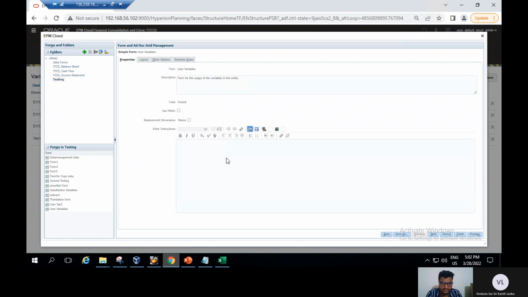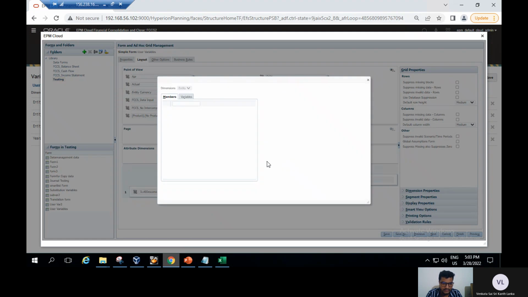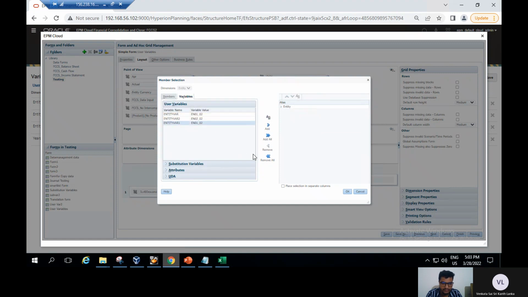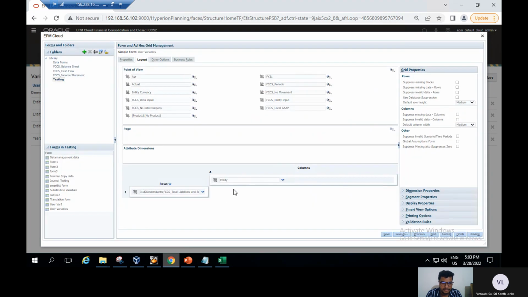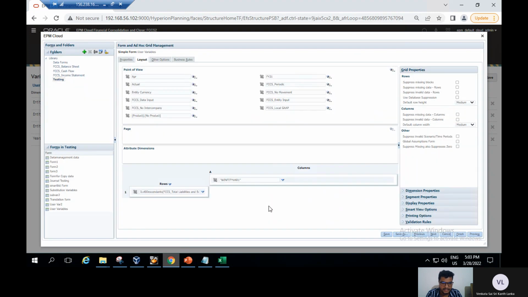We will go to the layout and I select this entity var1 user variable. I will remove this old user variable and select the new user variable that I have created now, and I have removed it, and the entity var1 I have selected. Just a minute. User variables, entity var1. Yeah, entity var1 has been selected. Okay, now we'll click on save and we will preview the form.